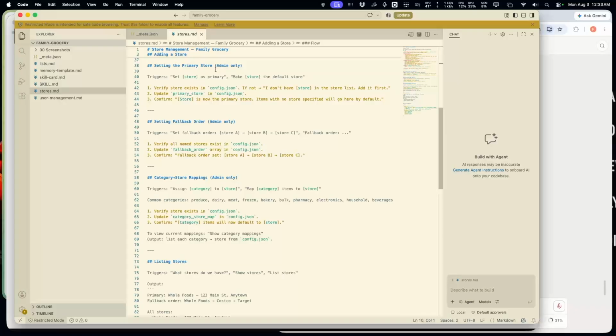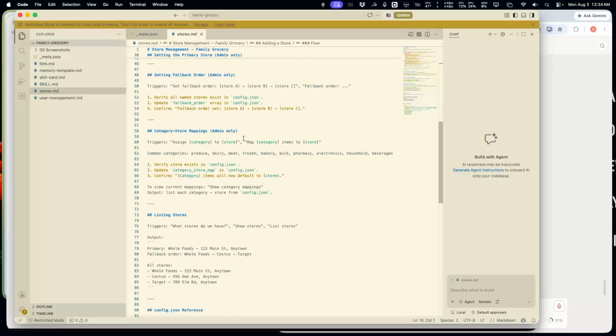So setting which store is the primary store, that limits that right to the admin only. And so you can say set store as primary or make store the default store. So those are the words that the LLM will look for from the user as they type in Telegram or whichever communication channel you're using.